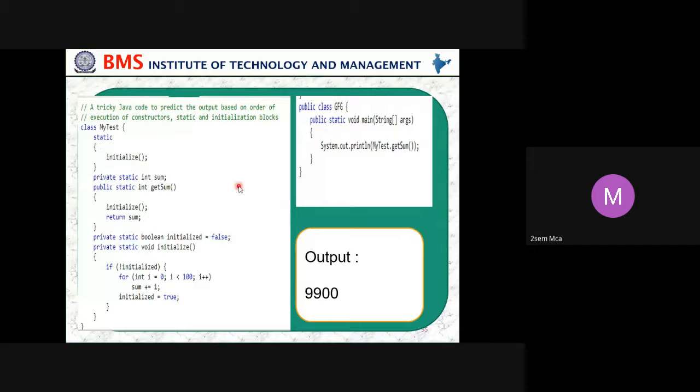So this is a program, but again for any Java program we should have a main. So that's what here, main, and call myTest.getSum. So MyTest is this class, and getSum is this function name. So it calls. Now you can see how many times this is executing. This is executing 999. What will be the output for this? Because we are to display the sum, right? So it will be 9900.